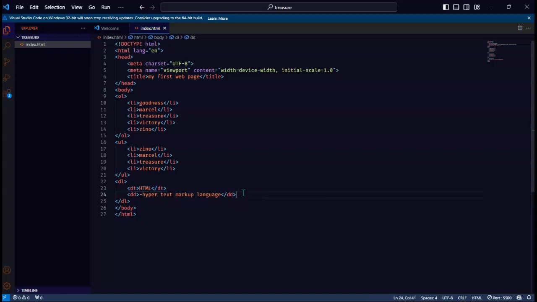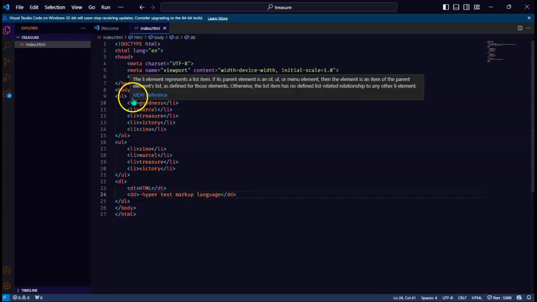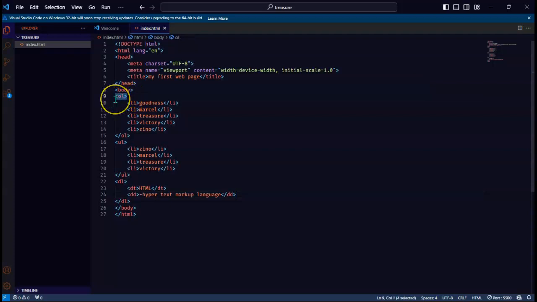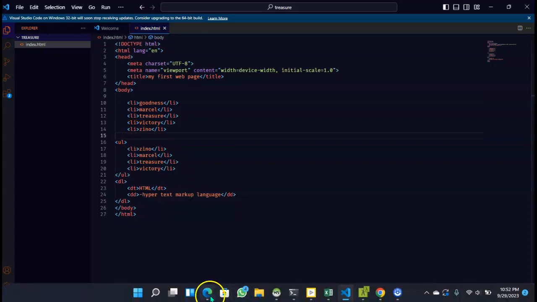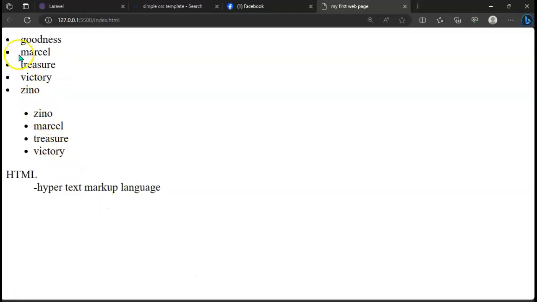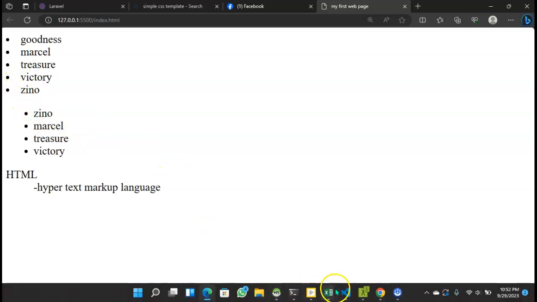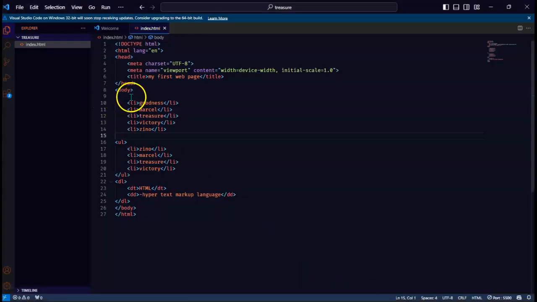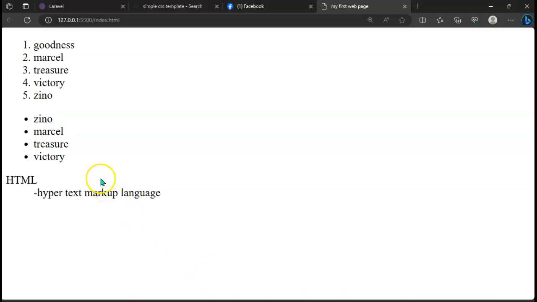Quite simple. Now let me show you one thing again. What will happen if I remove this OL and also this OL? Let's see what happens. You see, this just turned into an unordered list. So if you don't put your OL, you're automatically making an unordered list. So I'll put them back, then I'll go back and refresh.